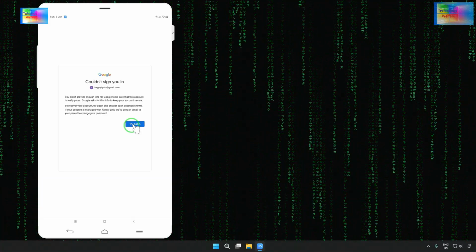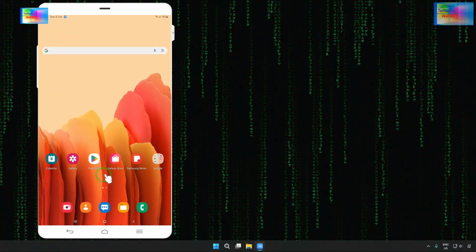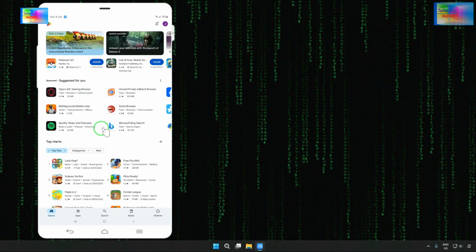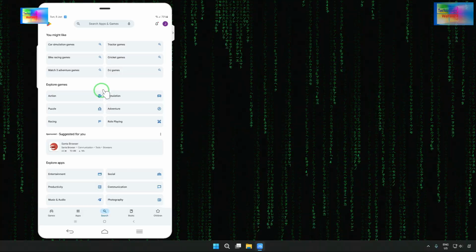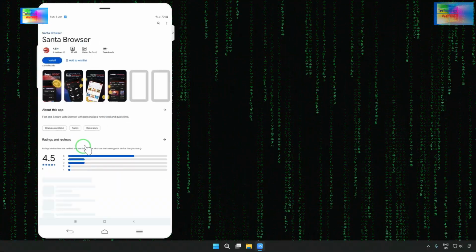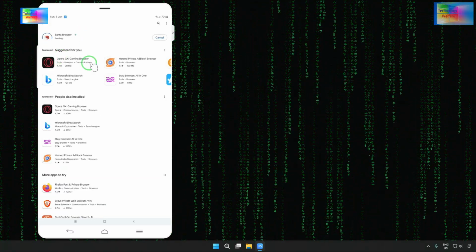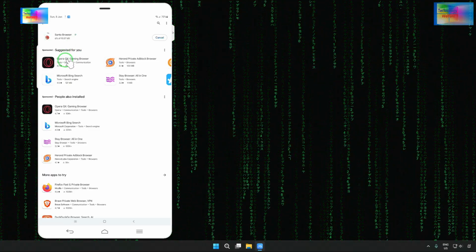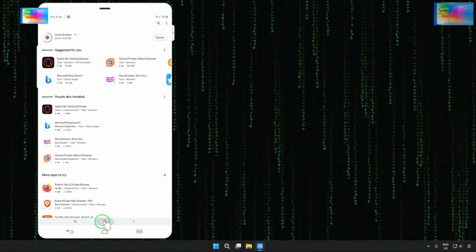And we are not sure we will recover by this method, so we will approach by an alternative way. Let's cut it from here and come to the Play Store. In the Play Store, right on the search, we will search for one called Santa Browser. We will go here to install it. Now see, it has started to install. By this browser we can recover this account.